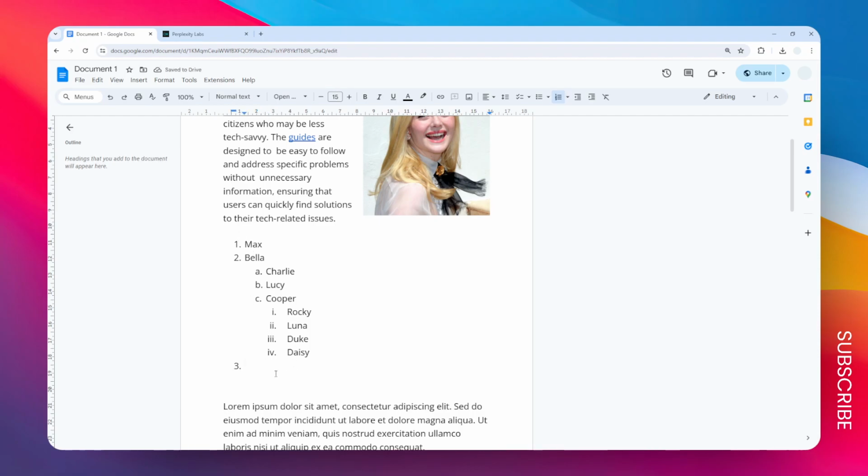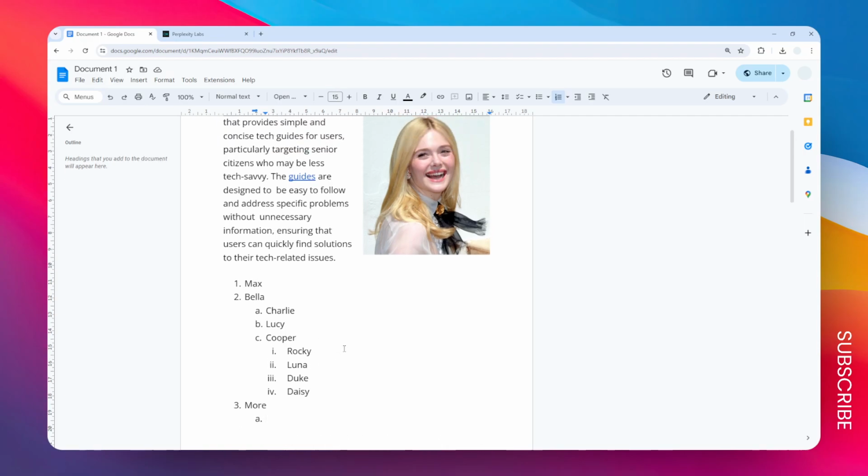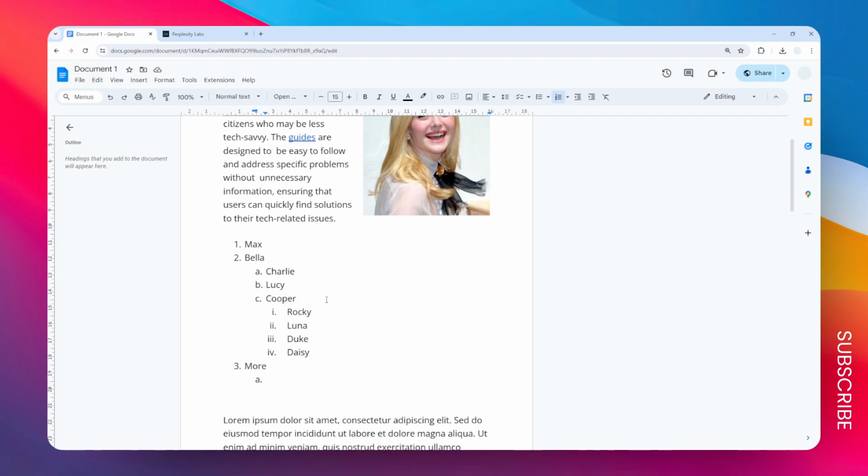So you can start adding more content here. And when you want to add more, press enter. And if you want to go to this nested area, just press tab again. So yeah, I think that's basically the key concept to make or to continue or restart a numbered list in Google Docs.